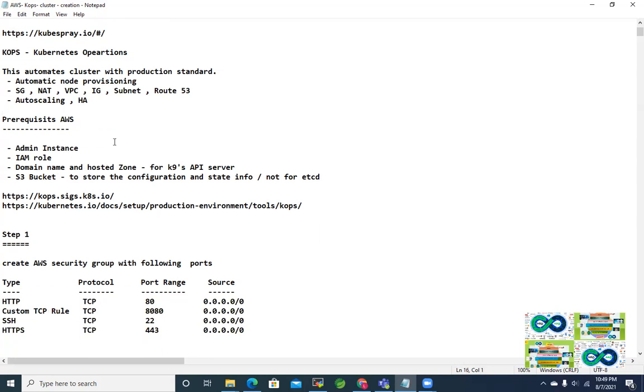Prerequisites. We are going to create it on AWS, so we have some prerequisites. What are they? We need something called an admin instance, or management instance. It's just a name. This is just a free-tier Ubuntu or whatever Linux instance. It doesn't matter, maybe Fedora or Red Hat. I'm going to use an Ubuntu instance. It's a free-tier instance, just to run the commands that get the KOPS cluster created. That's why it's known as the admin node. It's just a name we have tagged.